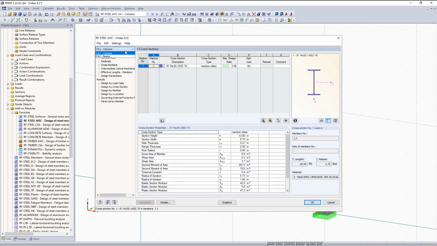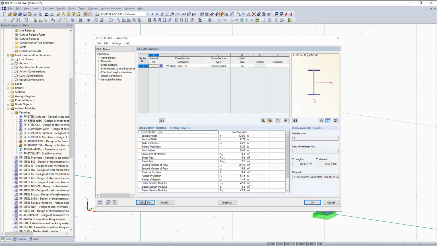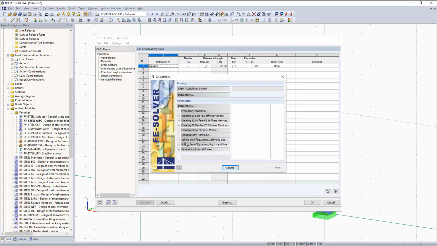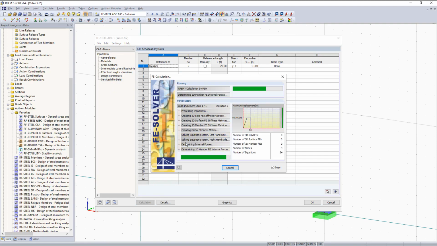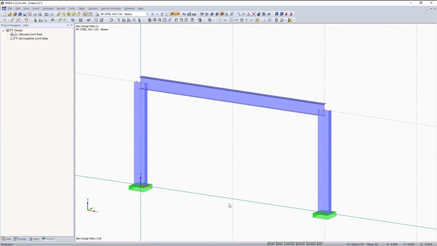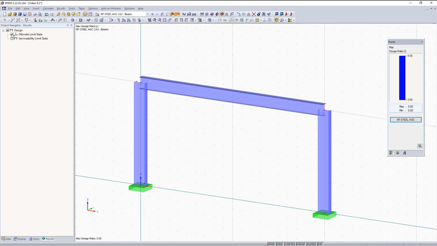Now we can also go to our beams case, and this is where we have serviceability data set, so we can hit calculate. Now you'll see that our beam is not passing the code check for chapter L for serviceability design. We can go into our graphic view, turn off ultimate limit state, turn on serviceability, and you can see that at the midspan it is controlling at a 1.07 design ratio.